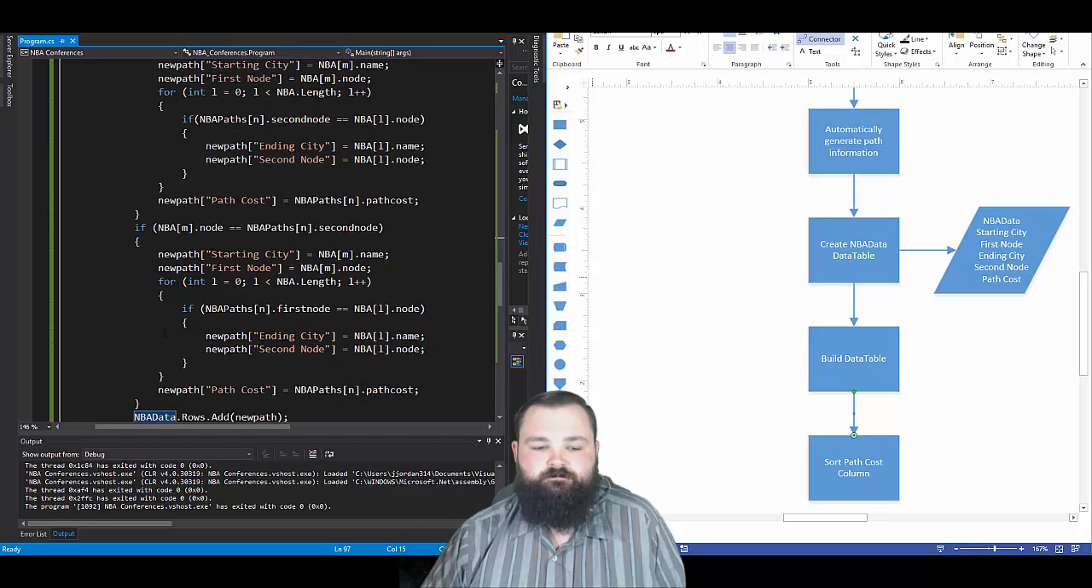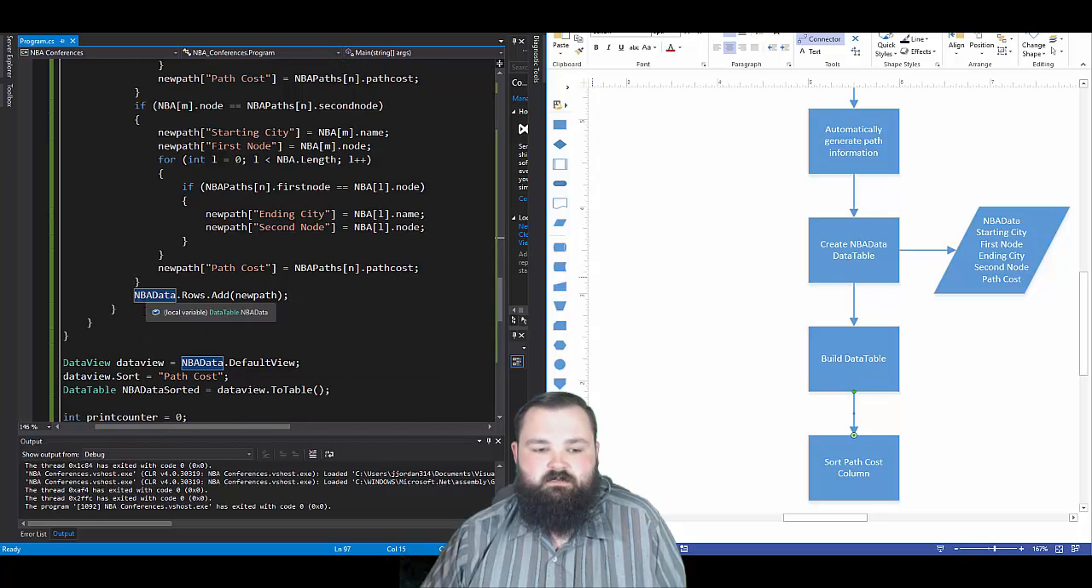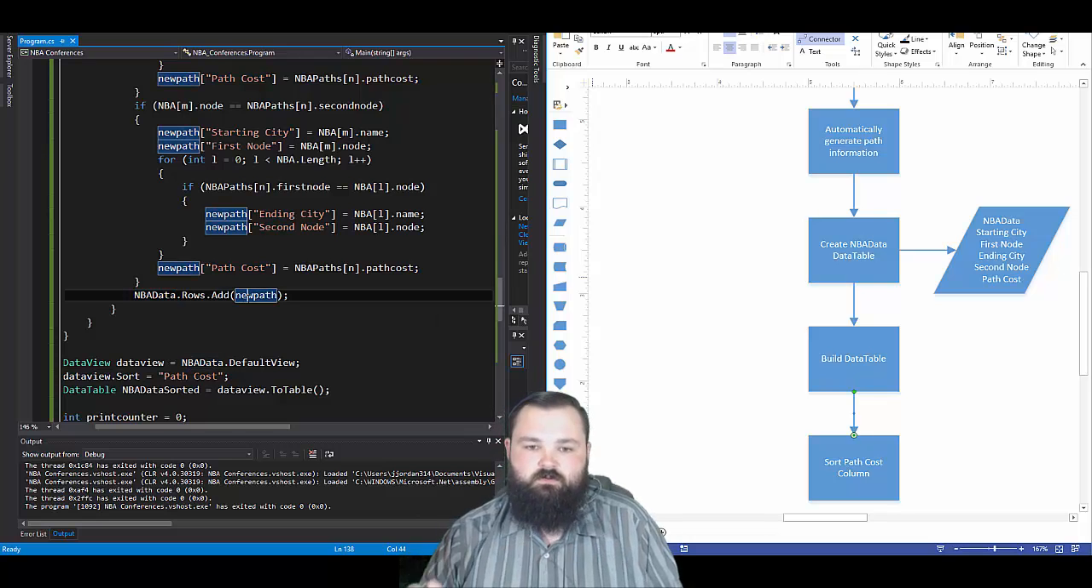Same thing over here, just the node that we're looking at now is the second node. It searches for the first node that we're using when we found the path, and it's going to create a line there. And then at the very end, once we have all 5 pieces of information, no matter what node we're looking at, either the first node or the second node, we're going to say MBA data.rows.add and the new path. So that's going to add the row to the data table.